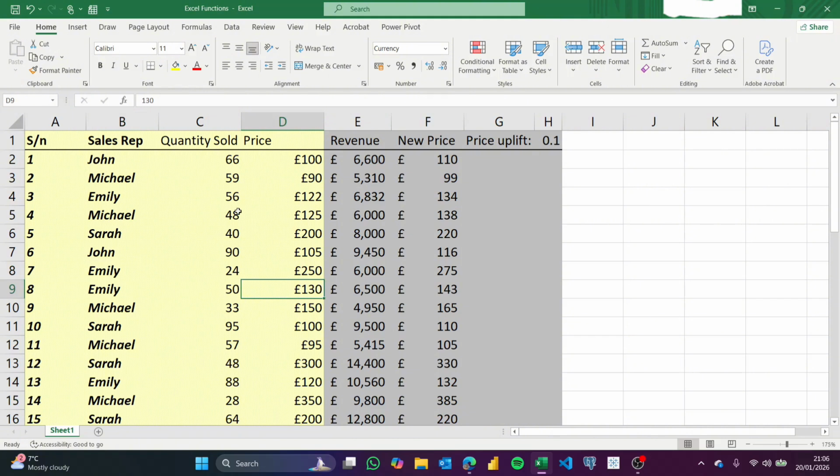Okay, so these are the most important and common formatting options in Microsoft Excel.